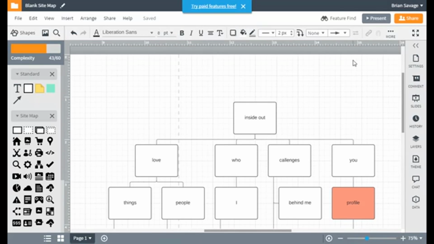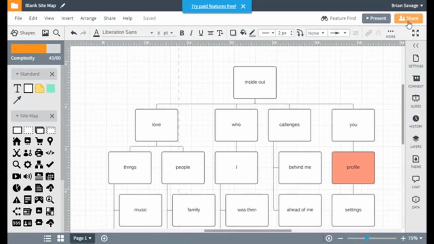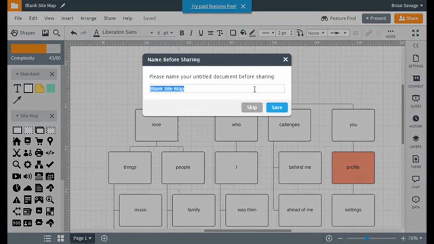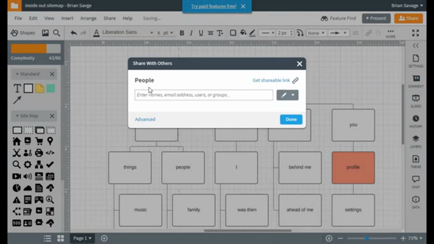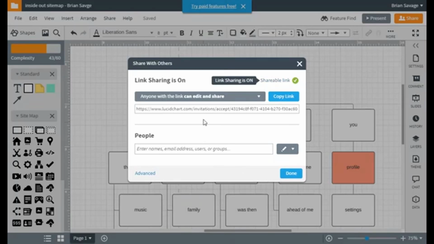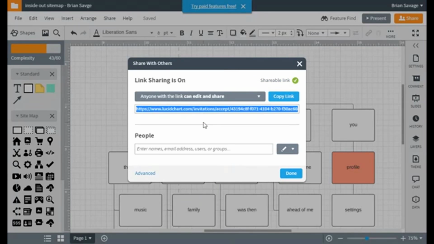At this point, what you would do is you would click share, and you would call it inside out sitemap dash your name, not my name, your name. Save, and what you want is get shareable link, and this is the link that you will submit to Canvas. Okay, great.